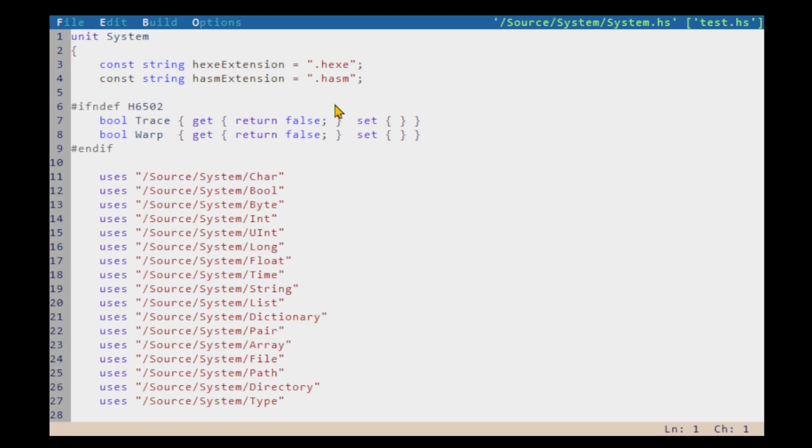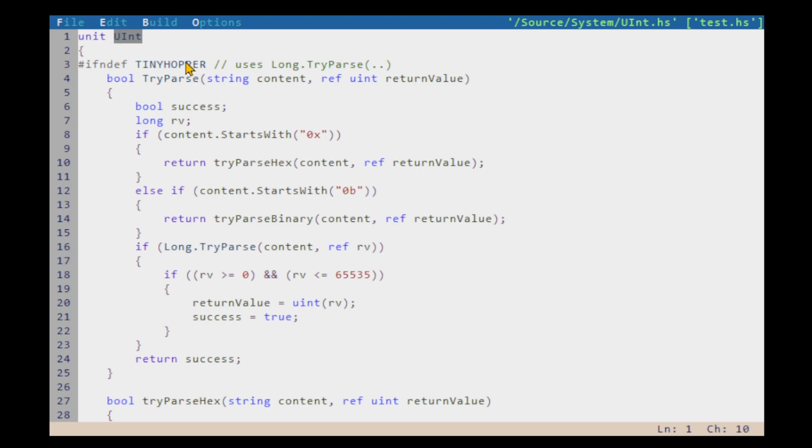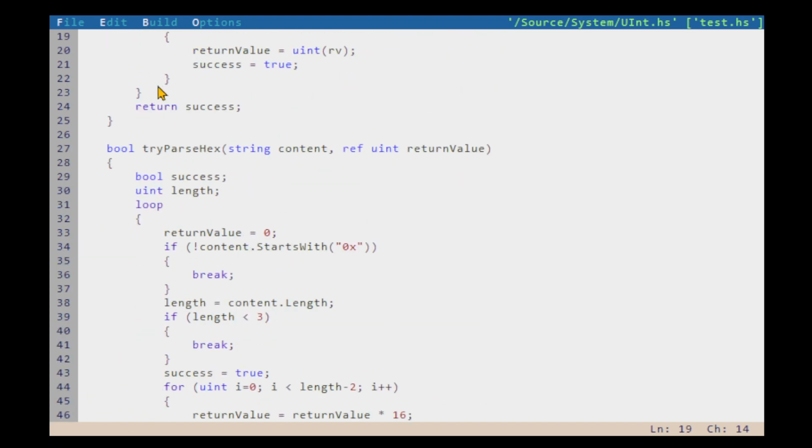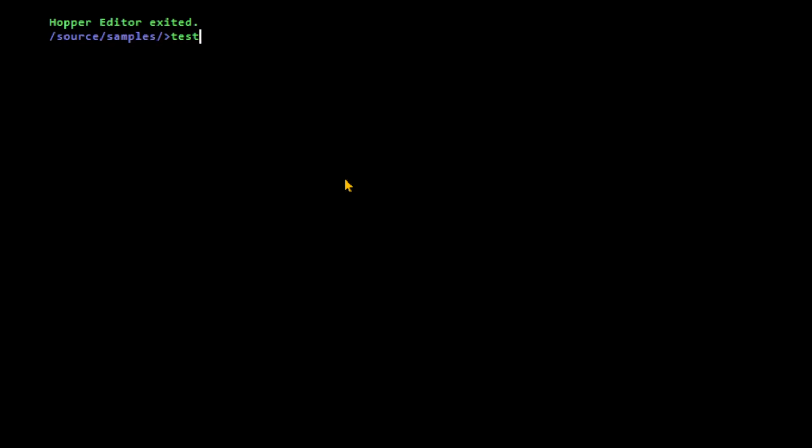So let's go have a look at it. So there's the uint namespace, or unit, and here's try-parse. And I took the liberty of also putting in the hex version and the binary version, which used to be separate methods, but I've made them private now, they're lowercase, so that we can make this more interesting. So you can go put a hex number in, and 10 in hex would be 16. And there it is, 16.